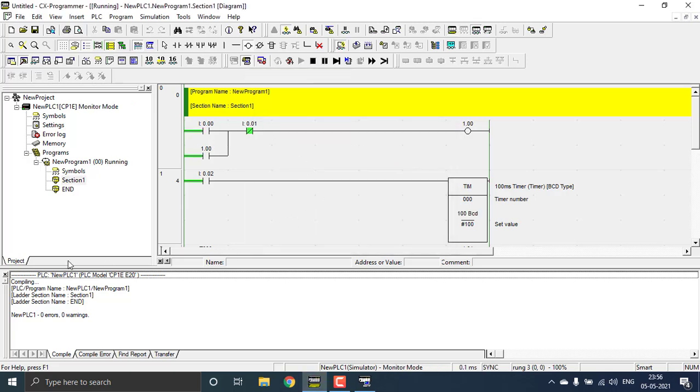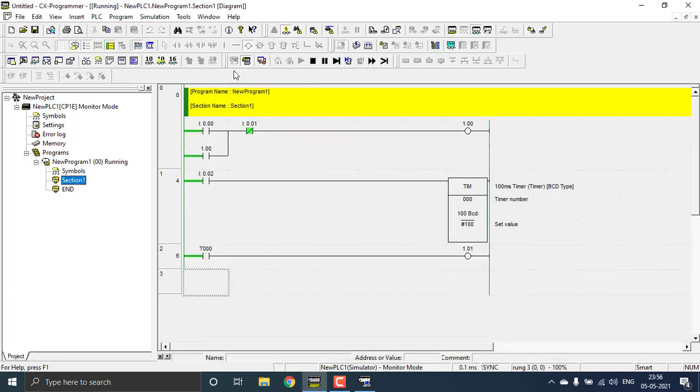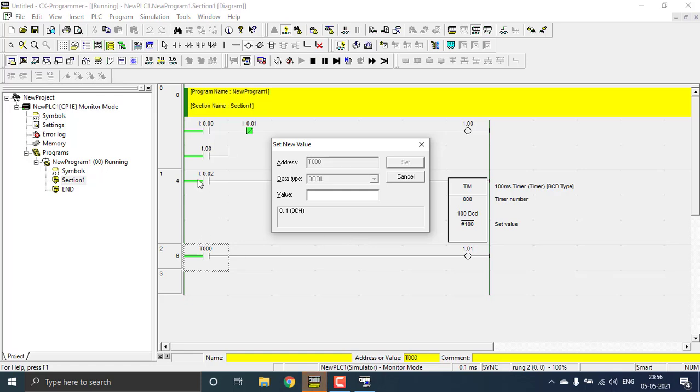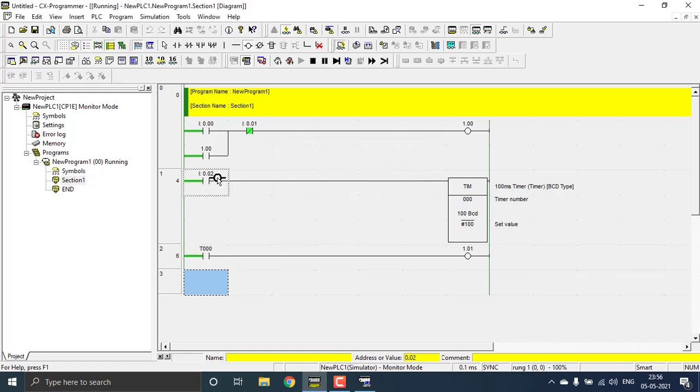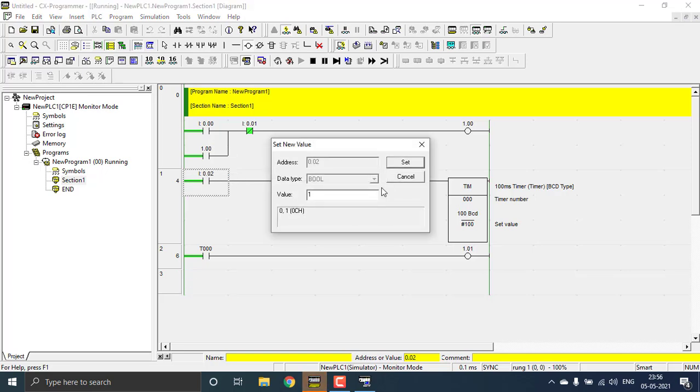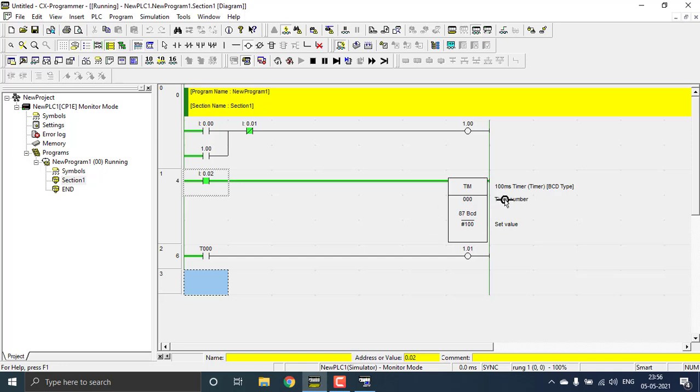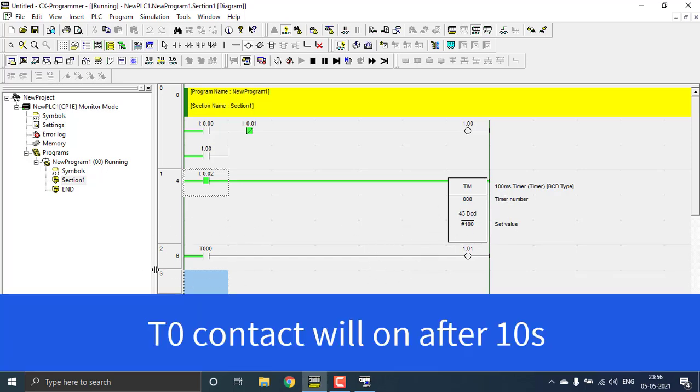Now we are in the simulation mode and we can watch the progress by double tap and enter. You can see the value. I'm going to set the value over here, double tap, and the value will be 1 and set. You can see the timer is running. After 10 seconds we will be getting the T0 output. That is the timer we are using in the Omron. You can see. And after that we are going to the counter session.